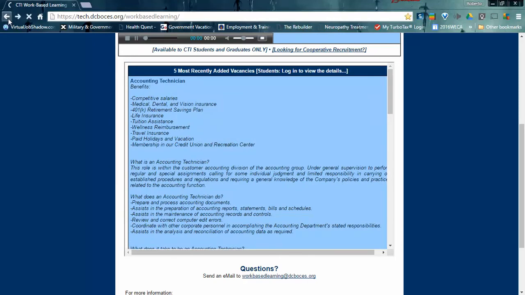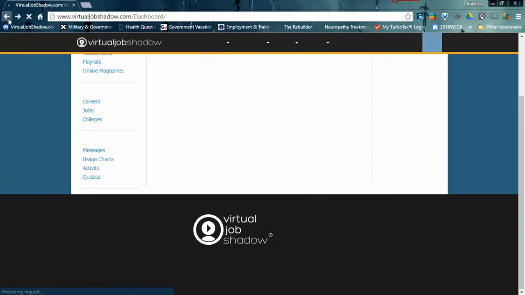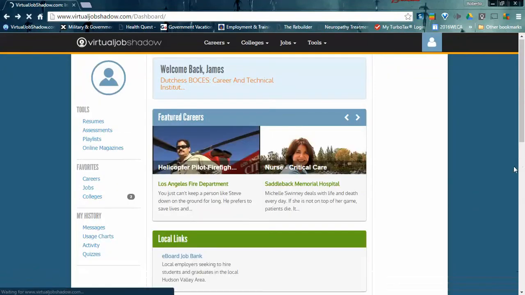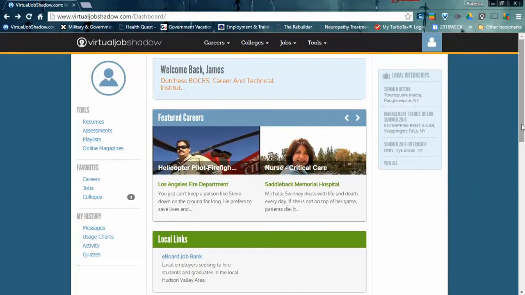Okay, so going back to Virtual Job Shadow, back to the main page again. And we're just going to go through this very quickly to show you the tools and how to get around the system. You also notice here on the right-hand column, it'll list local internships, mainly in our area. So if you're interested in doing a particular summer internship or internship while you're on break from college in the future, you can use this system to actually see what's available in the local area.